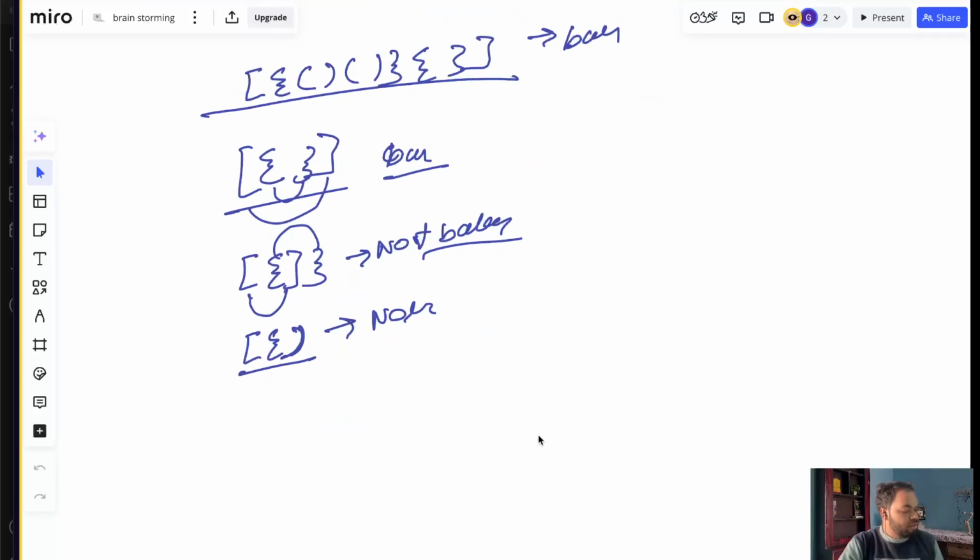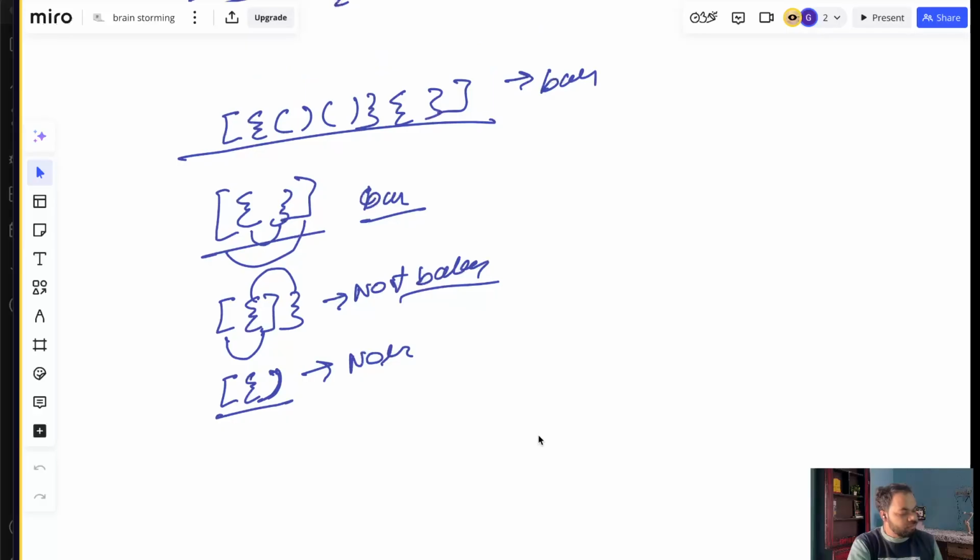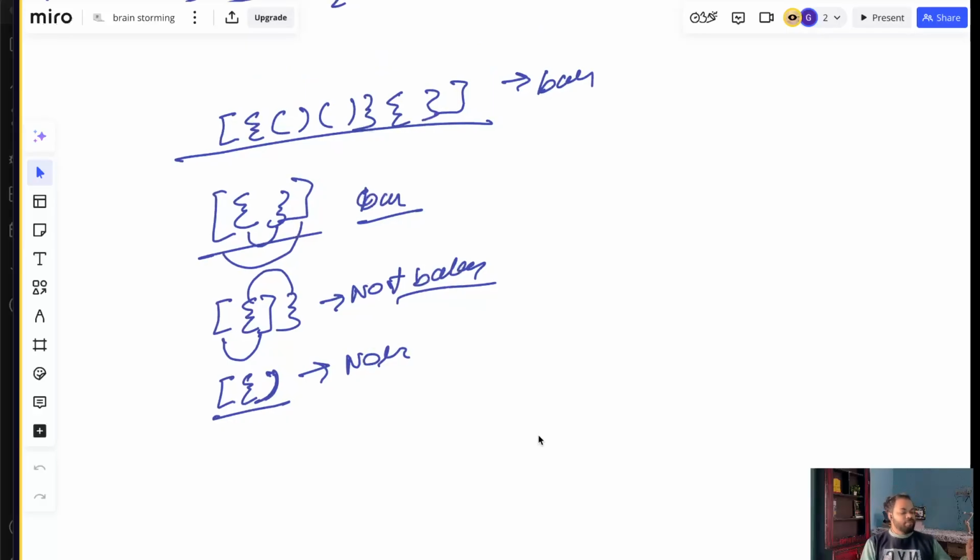Now we need to check how we can confirm whether these are balanced or not. There is one more we can see, and this is balanced. Now, how can we check it? I have a solution for it. We are going to use a stack.